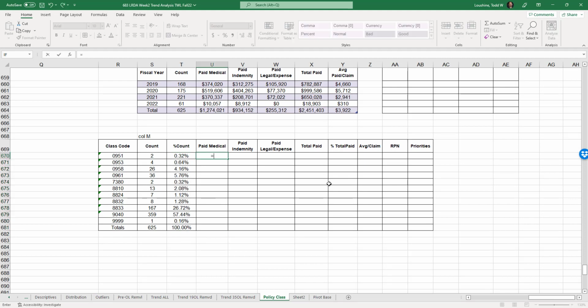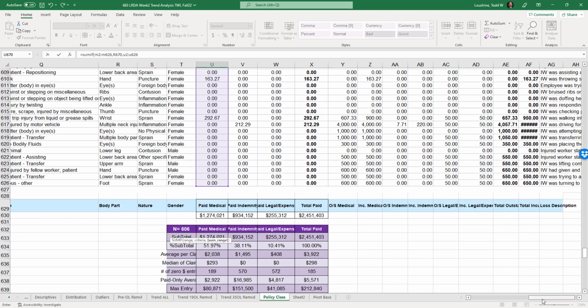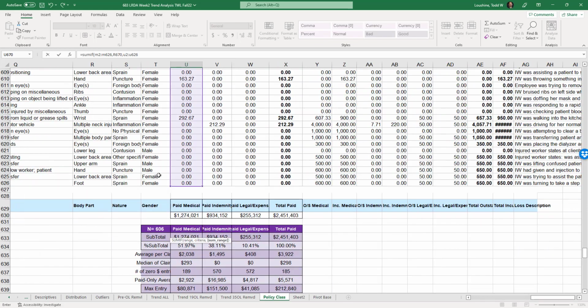Paid medical, same thing, equal SUMIF, because we've got dollar values, so it's a sum. SUMIF medical is U2 to U626, comma, criterion. When in that it has that, then we, wait a minute, I did that wrong, didn't I? It starts out M2 to M626. When that is this code, add up U2 to U626. All right, let's go see if we've got it all hit. Okay, so 626, U is good, and so is M. Okay, I think we're good.